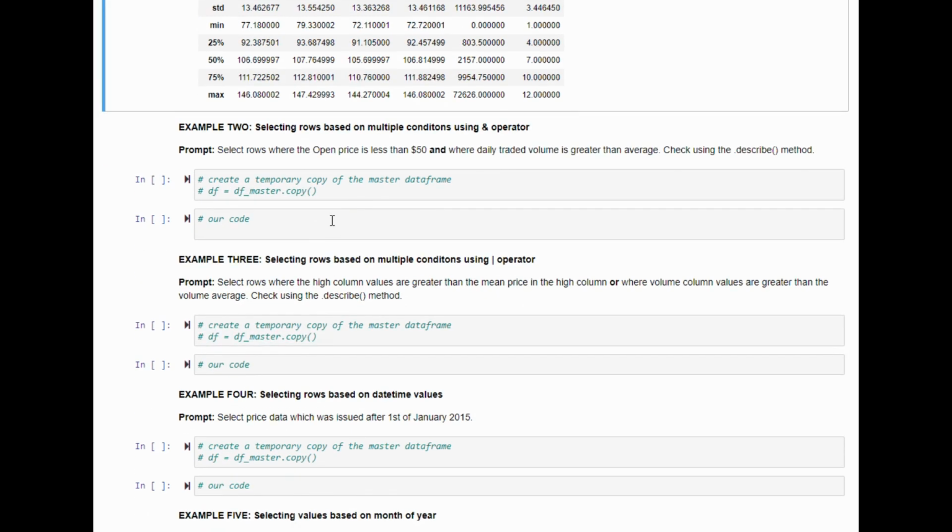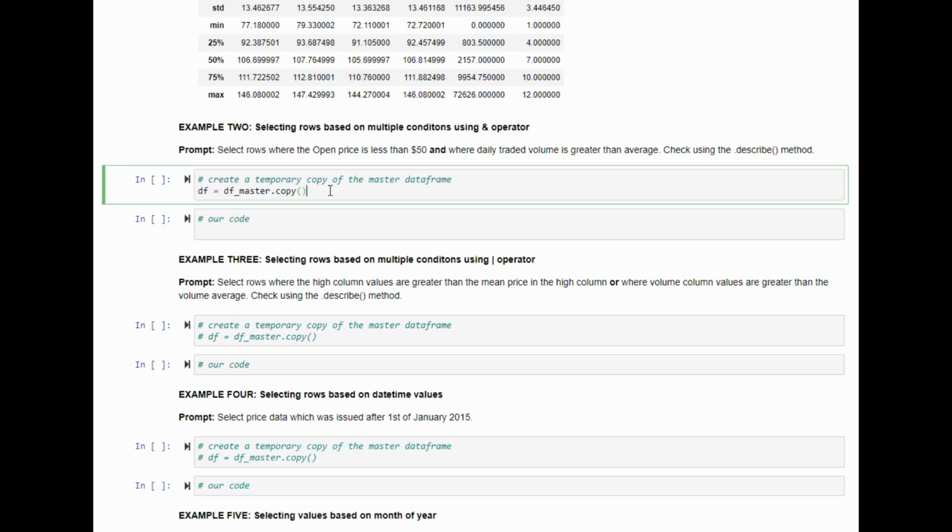Now we're going to apply multiple conditions, and this requires using some rather different operators. Our prompt here is to select rows where the open price is less than $50 and where daily traded volume is greater than average. And again, what we're going to do here is comment in this bit of code. So we have df equal to a copy of our master data frame.